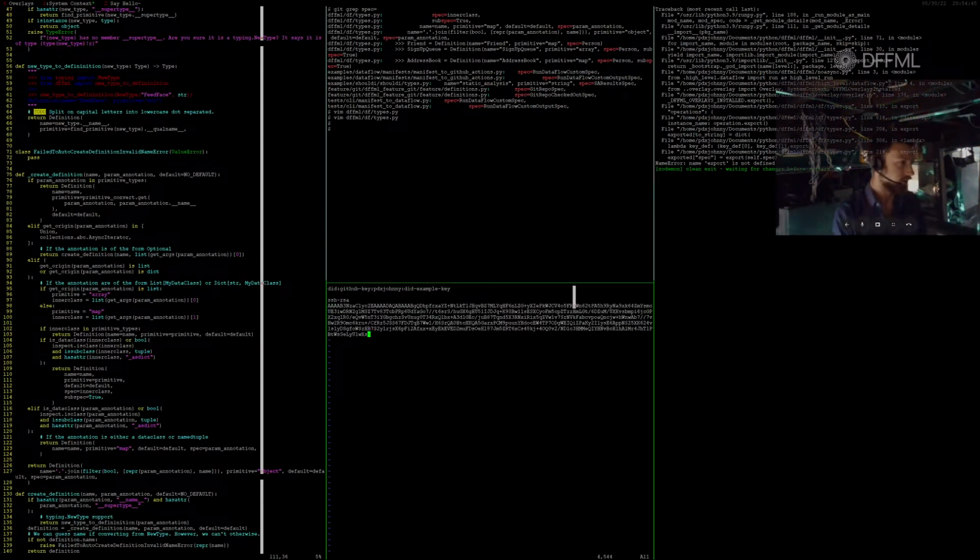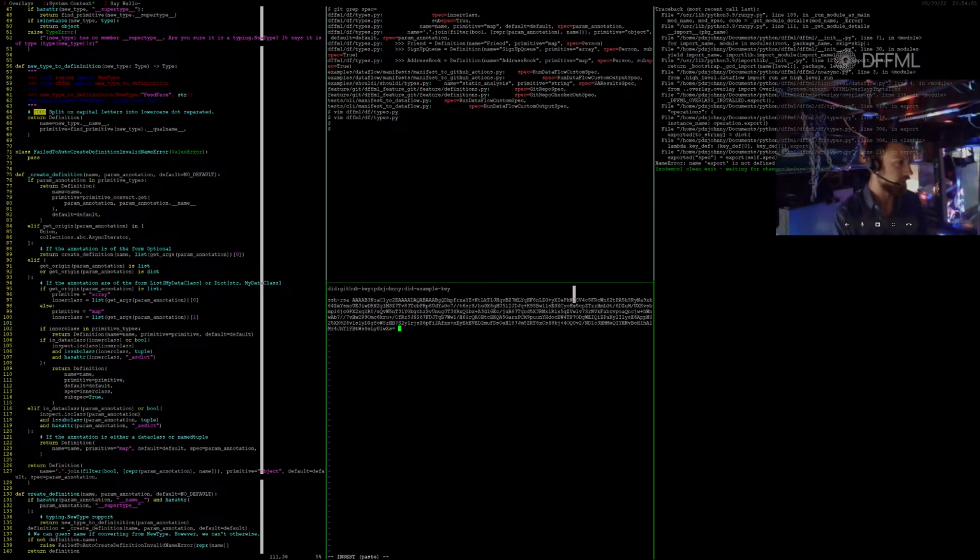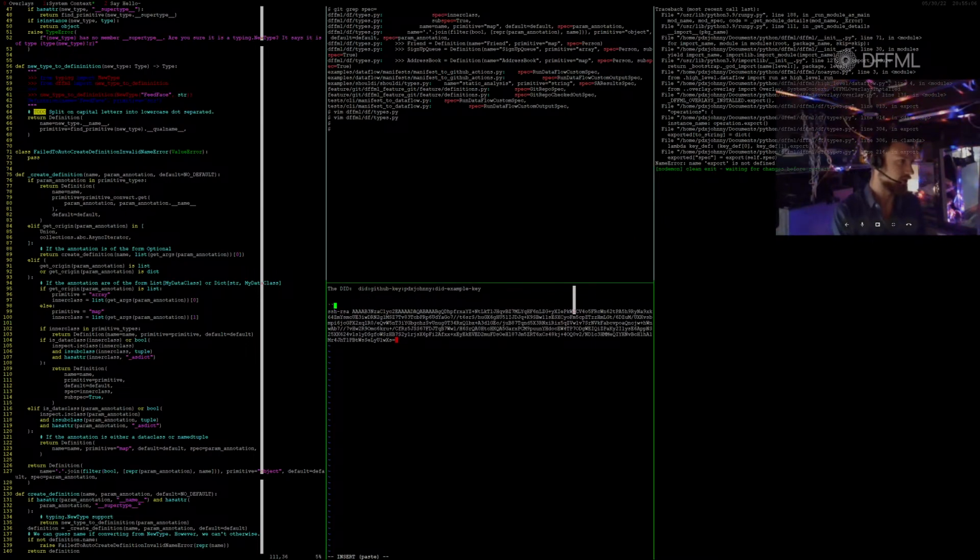Okay, here, set no paste. Oh, set paste. Okay. So here, all right. So this is the DID, and this is the SSH key.